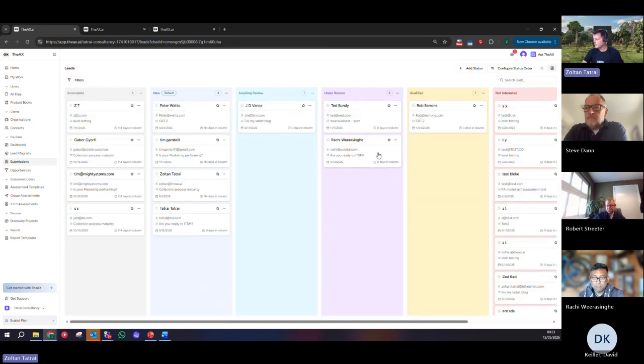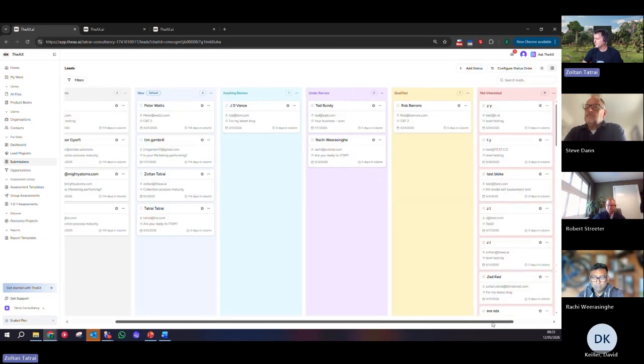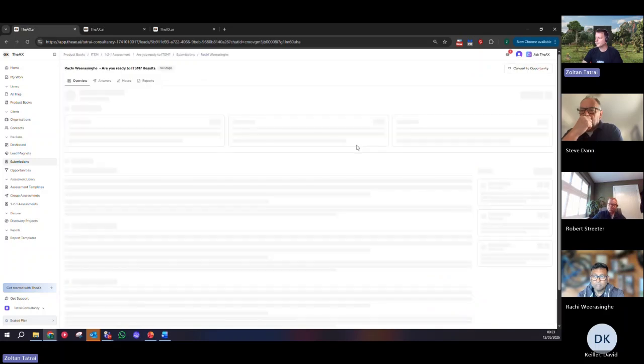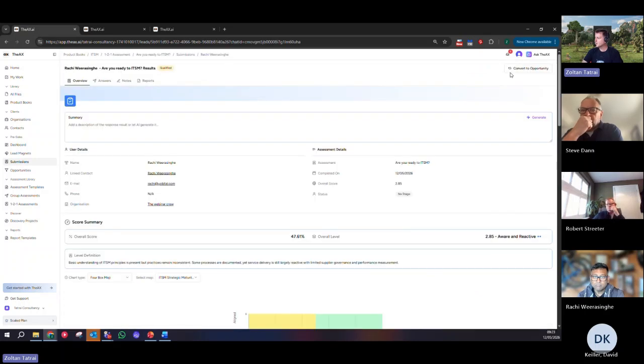It is under review, and after the review, we can say it's qualified or it's disqualified, obviously. And then whenever you feel like you're ready, because you've already talked to the client, you can turn this into an opportunity. Before doing that, just to mention that you can always go to the contact.